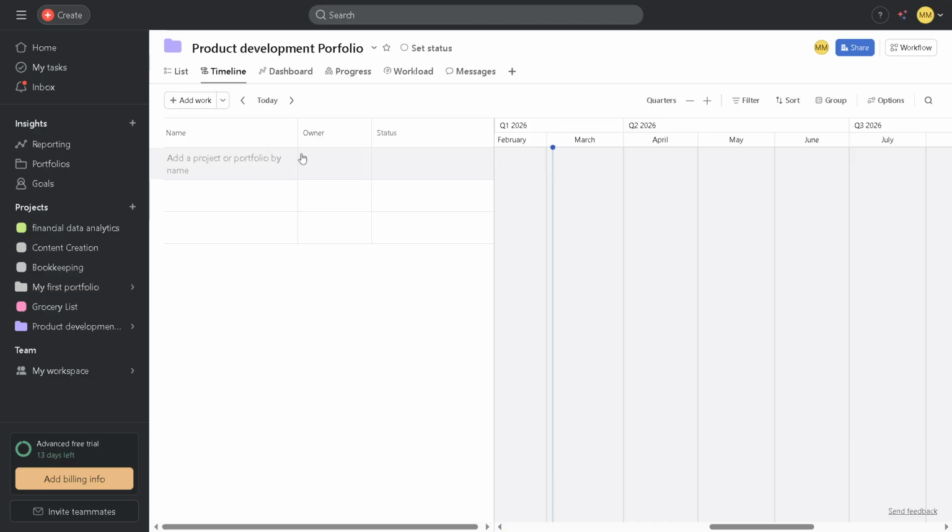And there you have it. You've successfully created a portfolio in Asana, and you can now organize your projects more efficiently. Go ahead and check your results now. Take a moment to explore the contents of your newly created portfolio.